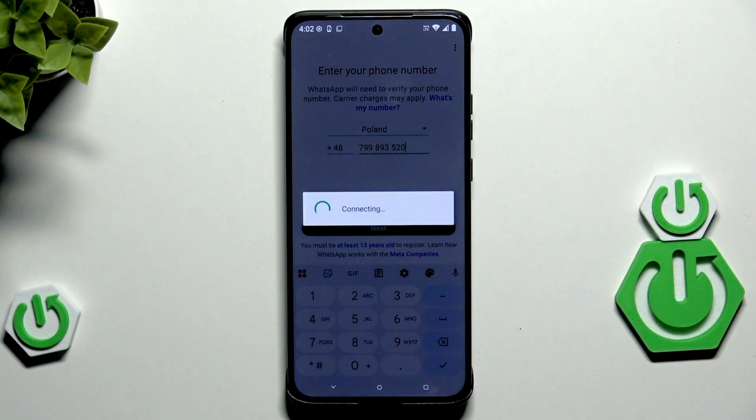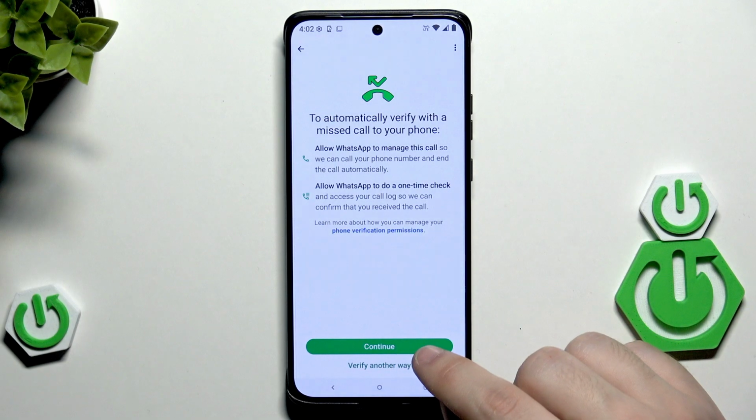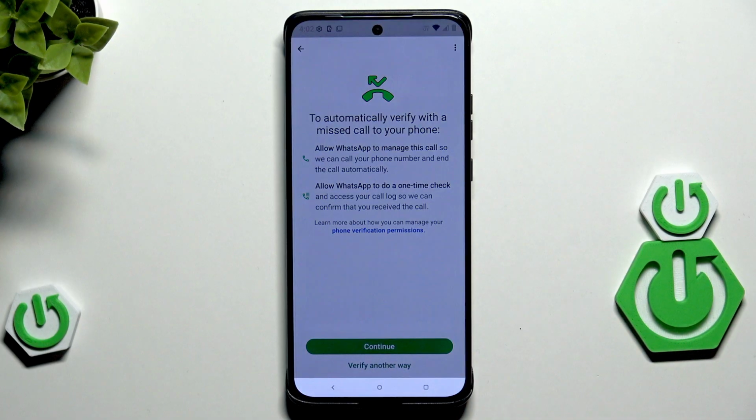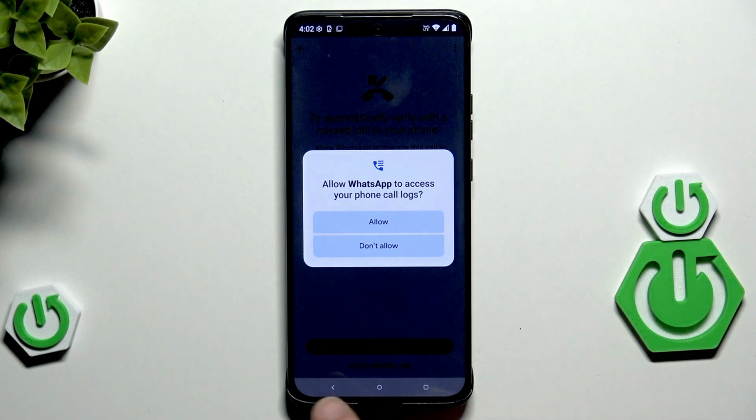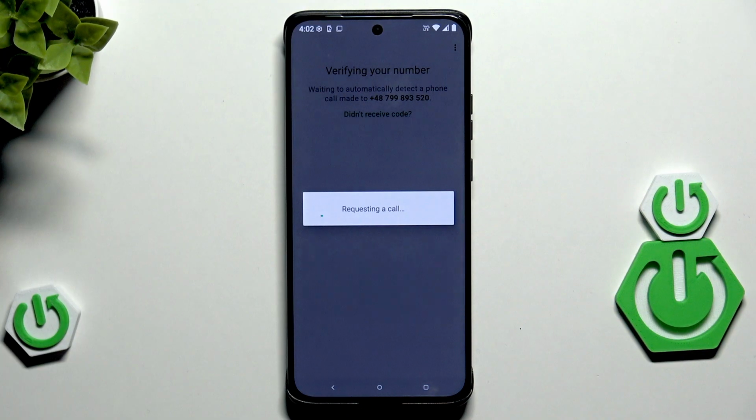click on yes, and now we need to also verify our phone number. We have two methods for how we can do it. We can use the code from the SMS message or use the missed call function. It's up to you. Automatically the missed call function is selected, so in my case I want to continue. If you want to verify another way, simply click this button right in here. Now we need to click on allow. Okay, let's wait a little bit.